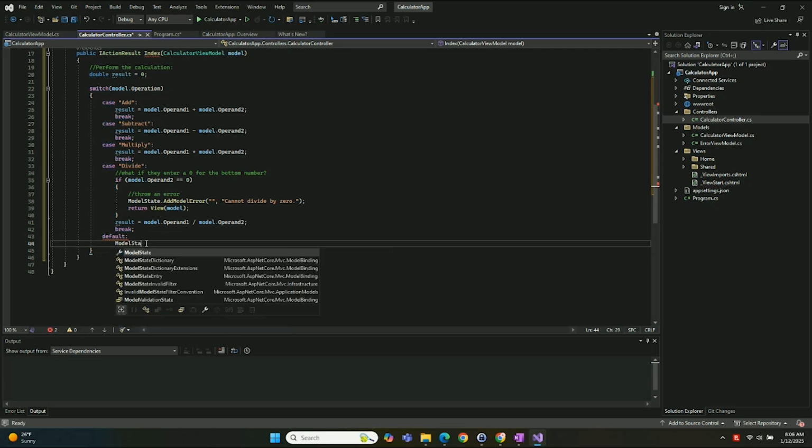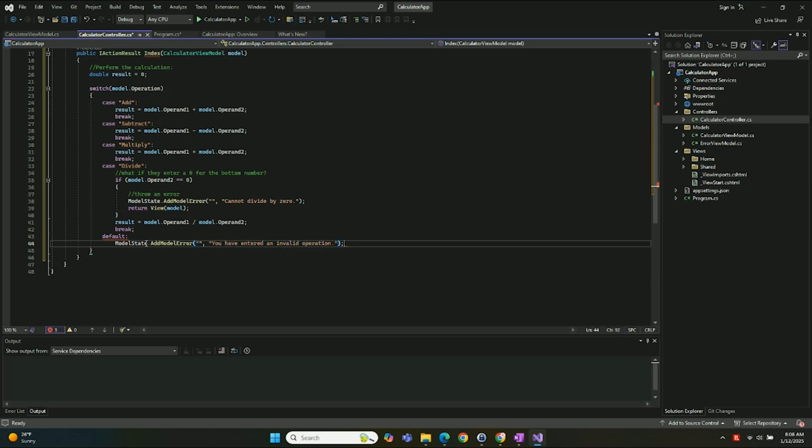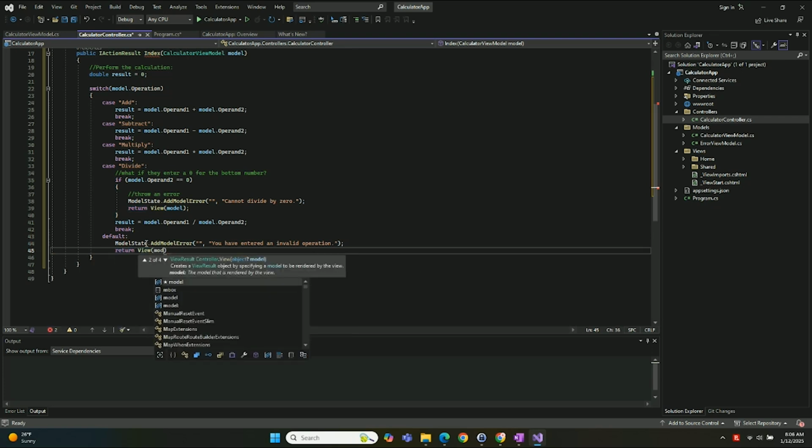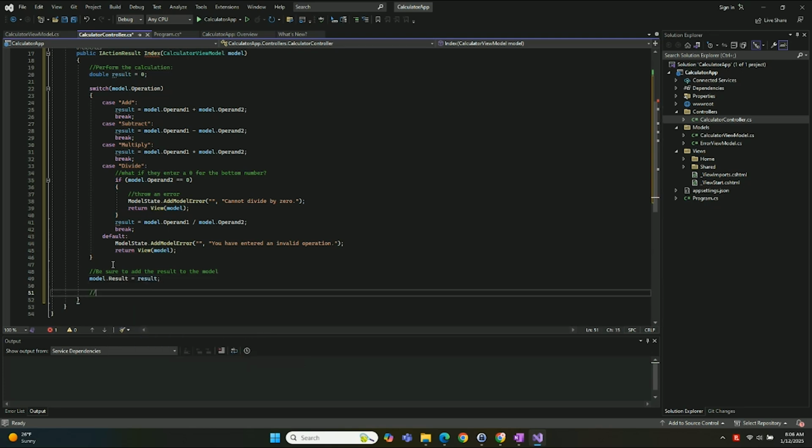And finally, if they have not selected either of those 4 options, then we'll also add an error to the model state and let the user know they need to select a valid operation. Make sure we assign our result to the result field in the model. And now we can return our view with the data. Perfect.